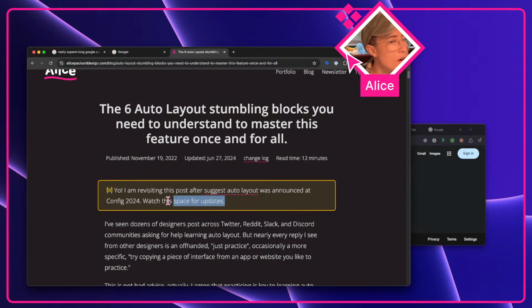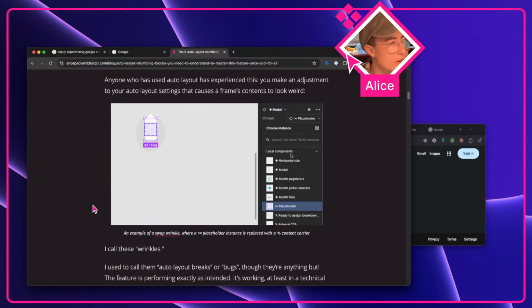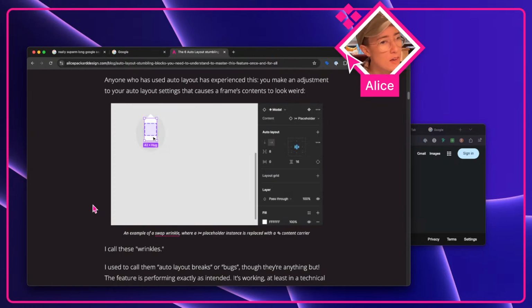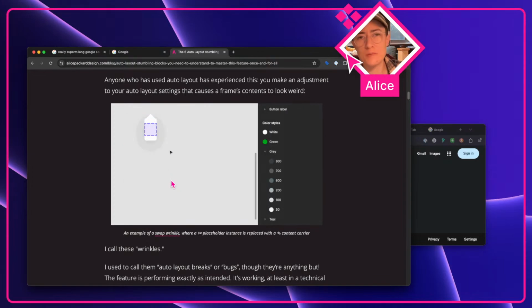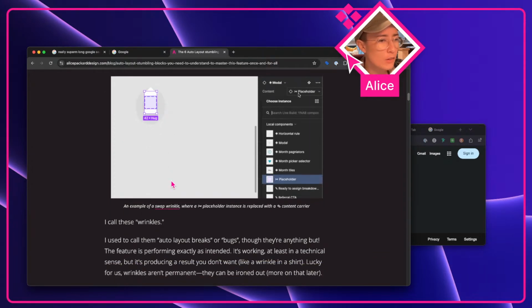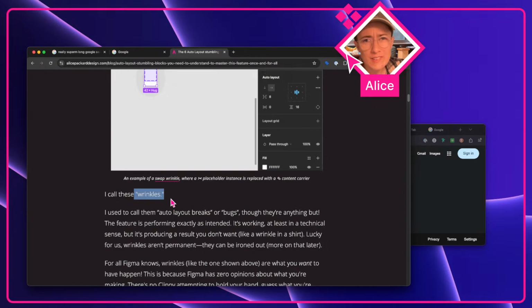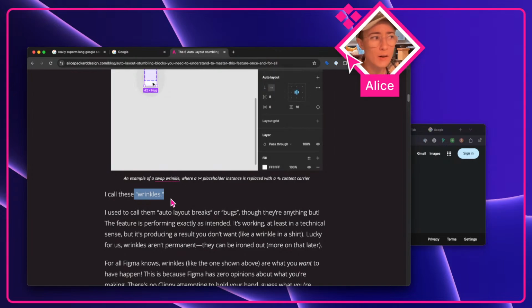June 27th. I need to remove this. I believe I've done all the updating I wanted to. But like in this GIF here, where you're using a slot, I call them placeholders, to inject content into something. Because of your auto layout settings, you get this crazy composition where things are spilling outside and it looks wild. People don't know what to do with these things called wrinkles, but they're just wrinkles. Just like in a shirt, you can iron a shirt. You can adjust your auto layout settings to smooth things out. It's going to be okay.